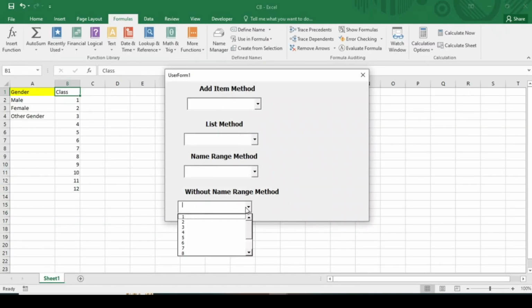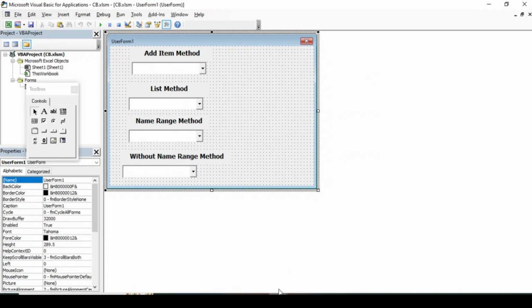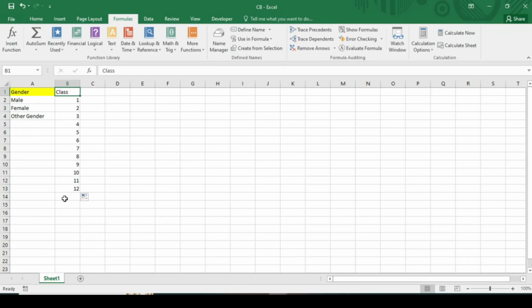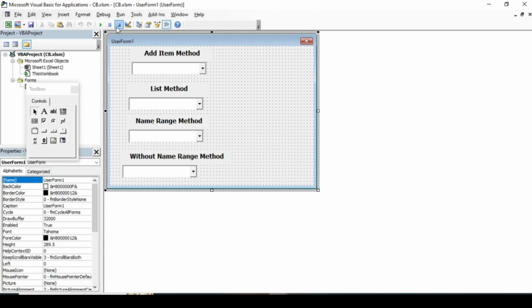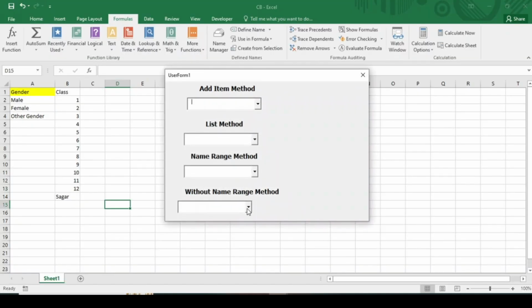Run, and here how easily we can make our combo box. Yes, and if you add any items here, just 13 or something, if you add the item, it will automatically be added to our combo boxes. In the list of the combo box, you will see that item. This is how we can make our combo box dynamic in the last two methods.